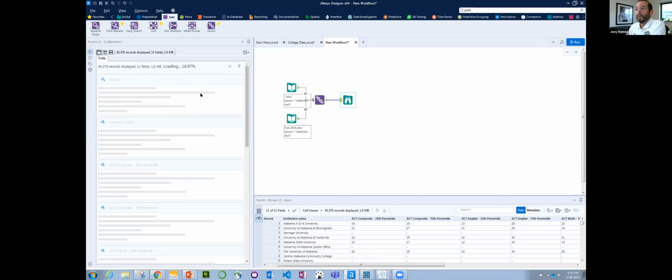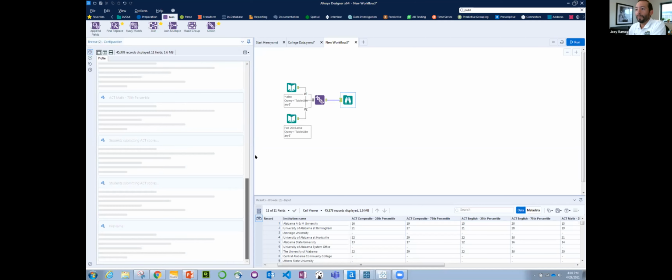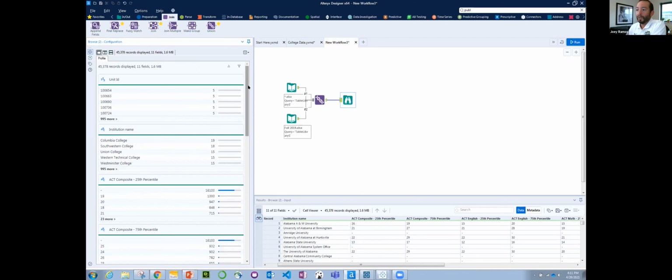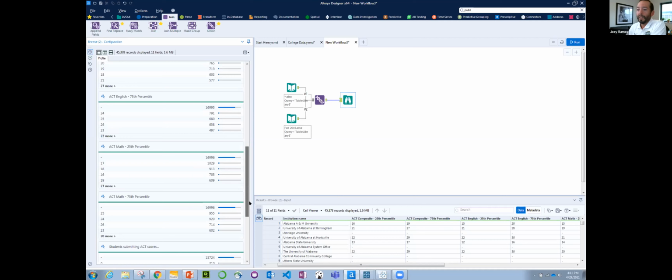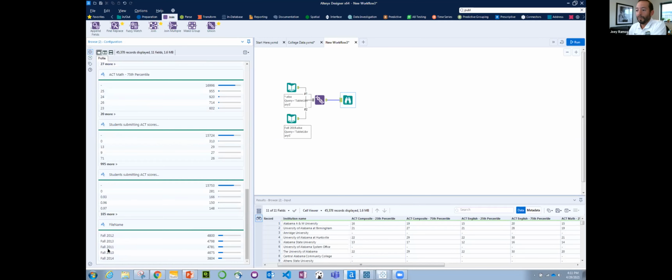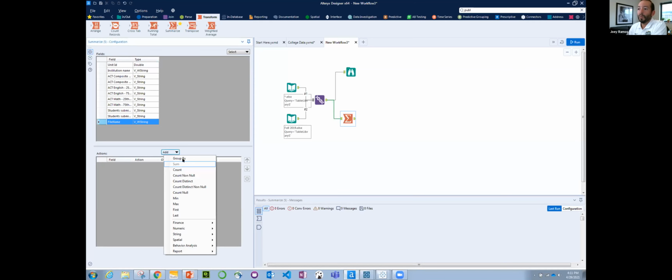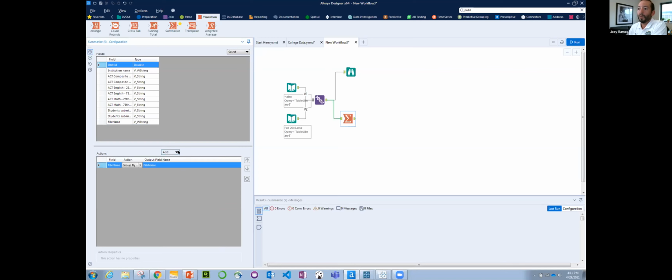I must have messed with the setting here. It's bringing in 45,000. But you can see here, it gives you a brief preview of the data. And these are the different files I brought in. I'm going to go ahead and cheat, and I want to do a quick aggregation on my file name here. Let's do a group by, and then I'll count how many records per file.